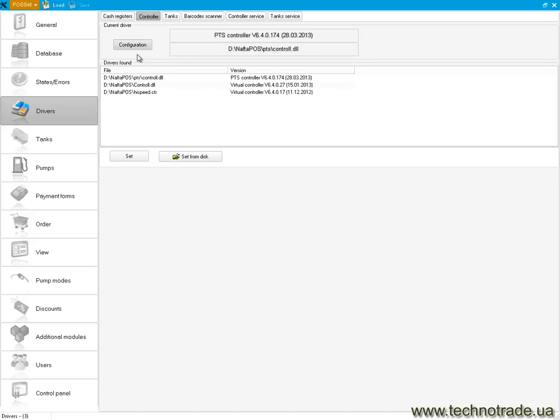Which controller will be used with the system? Now it's set to the PTS controller. There can be other controllers in different configurations of the system. Controllers for working with ATG systems, for working with barcode scanners, and other connected equipment.